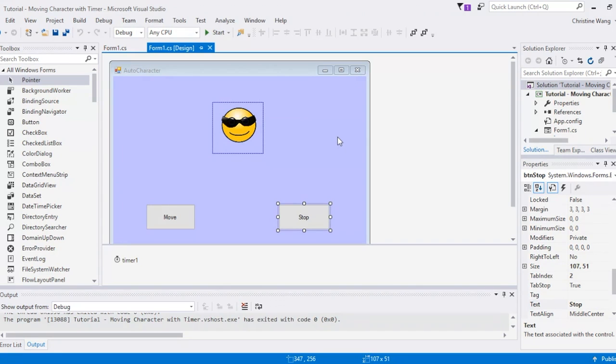It's Christine, and today I'm going to be teaching you how to move a character or a picture or something automatically across the screen. So let's get started.